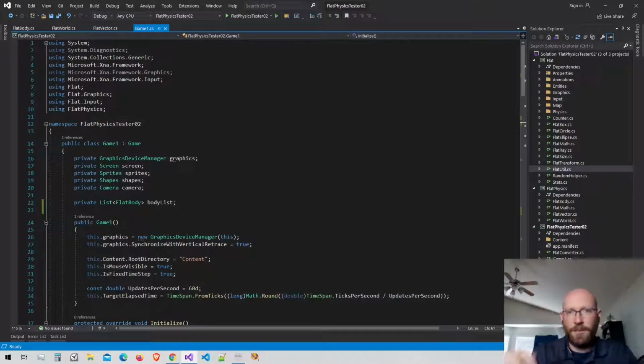For the physics engine, though, I'm going to get started with cleaning up some of the code and getting the code ready for circle collision detection and body collision detection, rigid body collision detection in our engine.